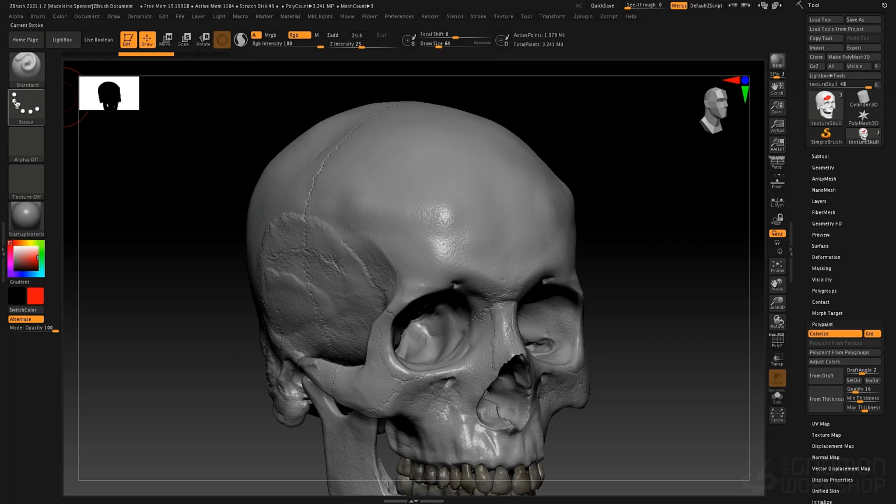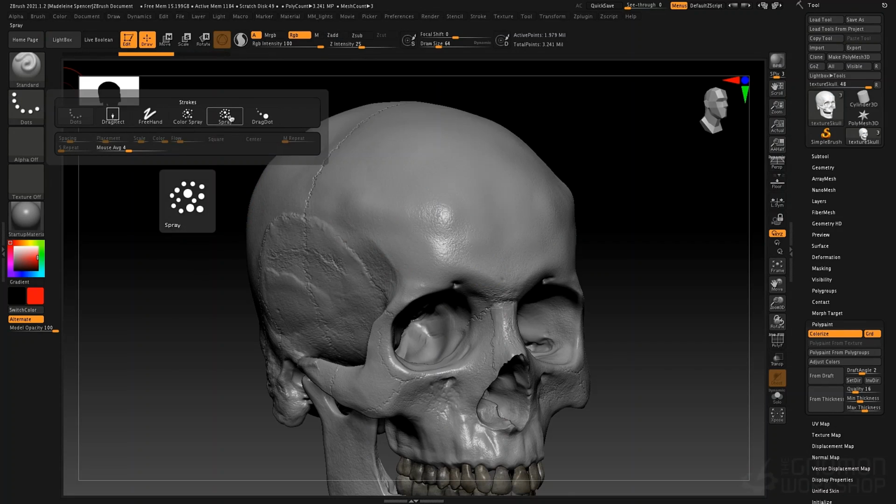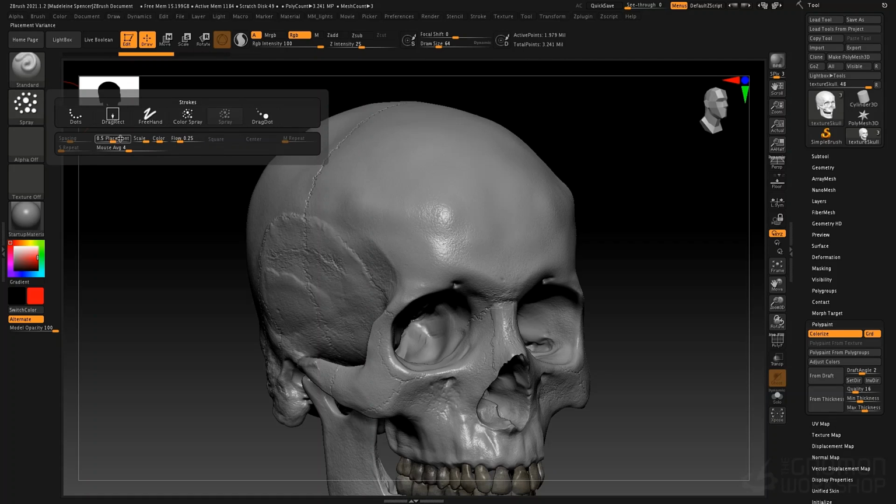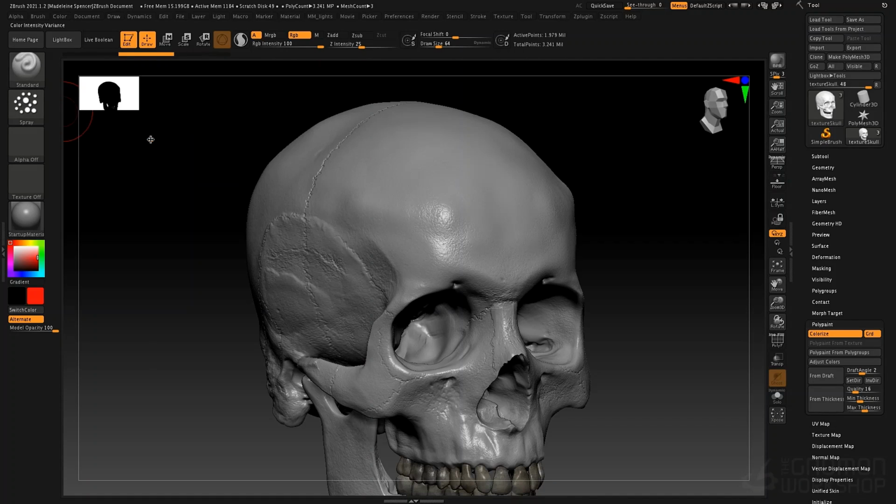Now, if we go to the stroke menu, we can change our stroke to a spray stroke. And in the spray stroke, we have a few different options down here that we can change. We're going to take color and turn color down to 0. That slider will modulate your color selection. And if we take it down to 0, it will just stay the color we select. Now if we paint, you see we start to get this broken up pattern.